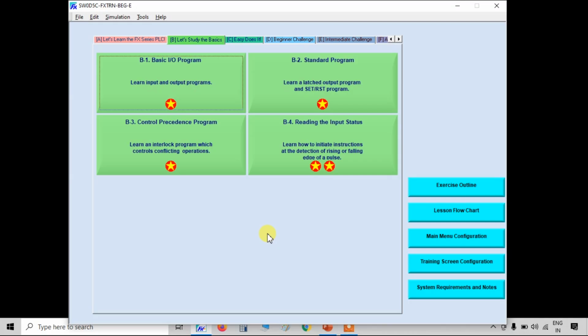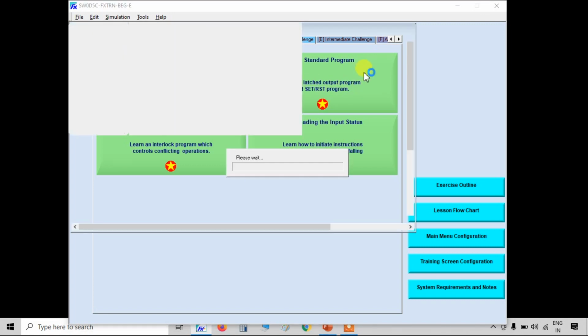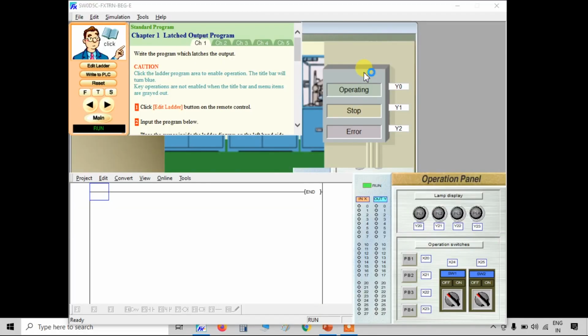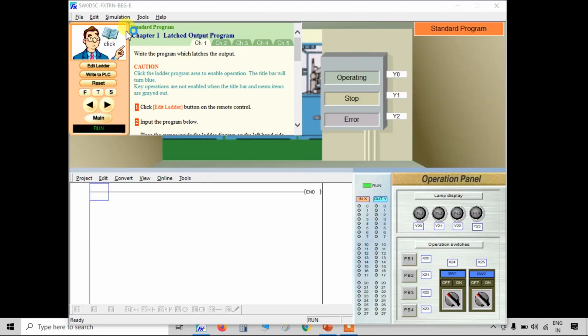In this video, we are going to discuss the latching concept. This latching concept is mostly used for motor control applications. Open your software, go to category B and go to second program. Open it and minimize the instructions here.